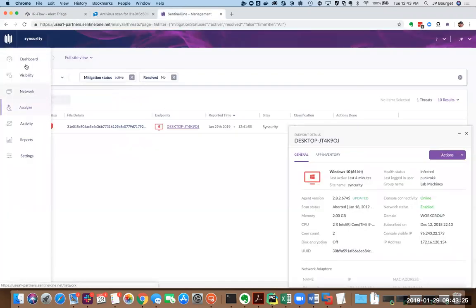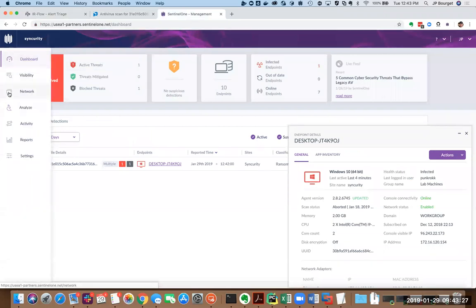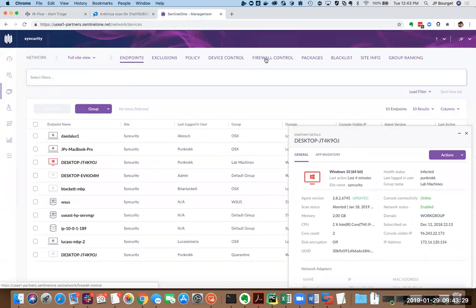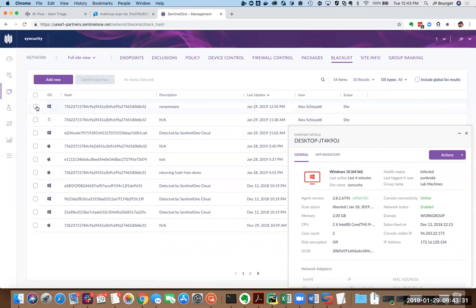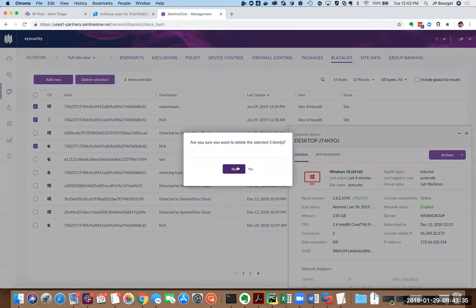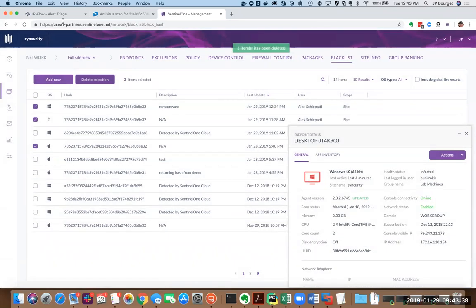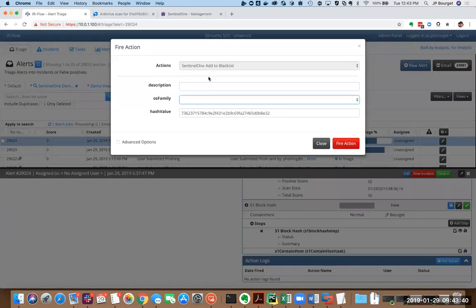We might already have that blocked from our last run. So I guess I'll show you that this actually works. We're going to pull this hash out of the blacklist real quick. Let's delete that. And we'll go back to Airflow, and we'll show you how we can be resilient and run the same action again if for some reason it failed. So we're going to go in here.